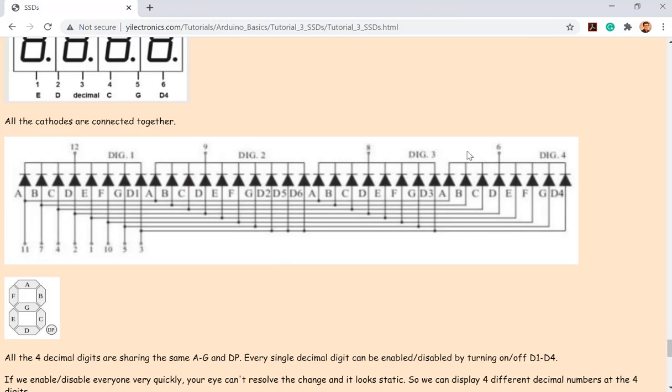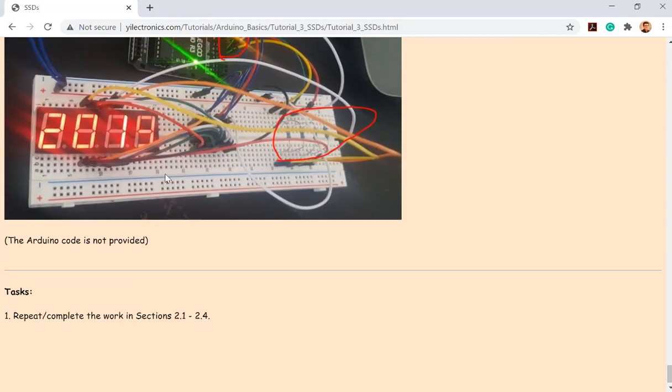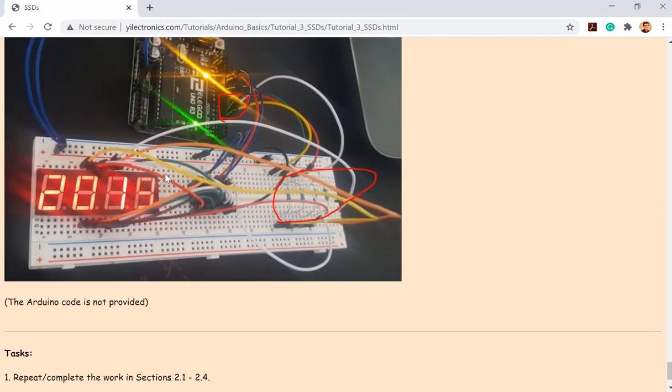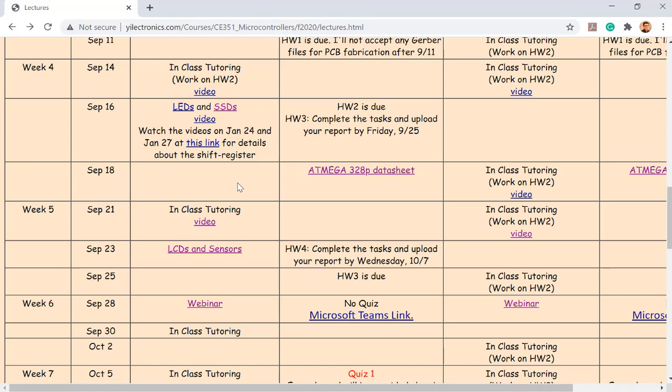So the way to enable every individual digit is just to give a low to that digit and keep scanning really quickly, so your eye cannot resolve it. So it looks like it's a static number being displayed on this device, but actually it's scanning really quickly. You couldn't see the difference. That's how that works. And I believe most of you have done this. So let's get into the new tutorial for today's experiment.